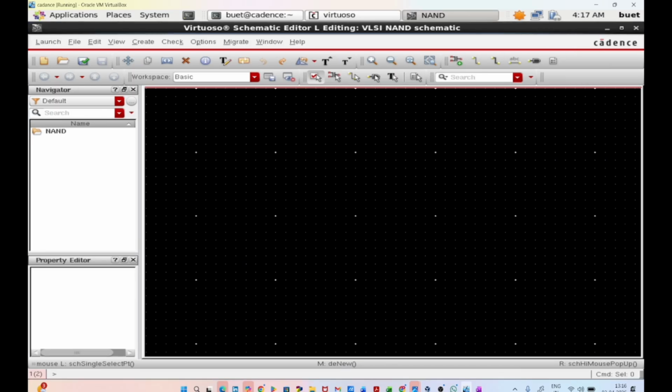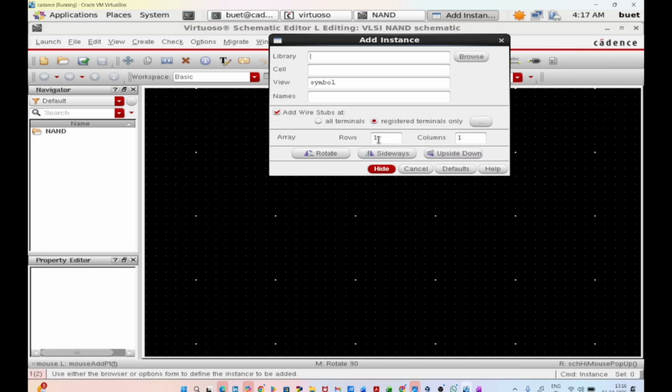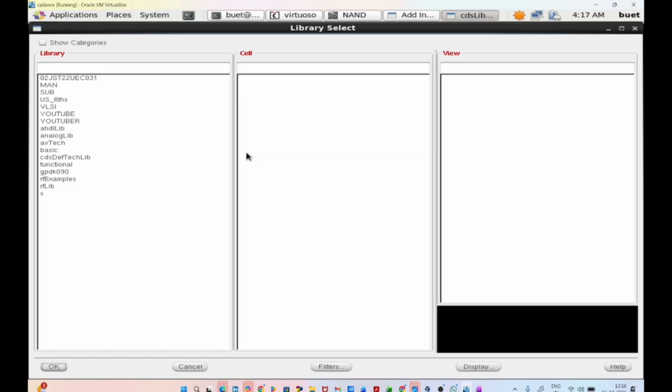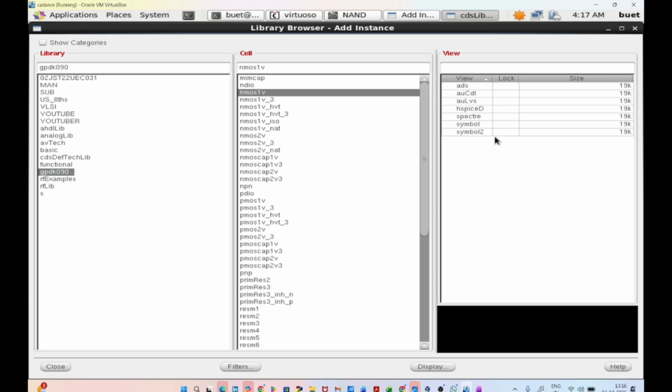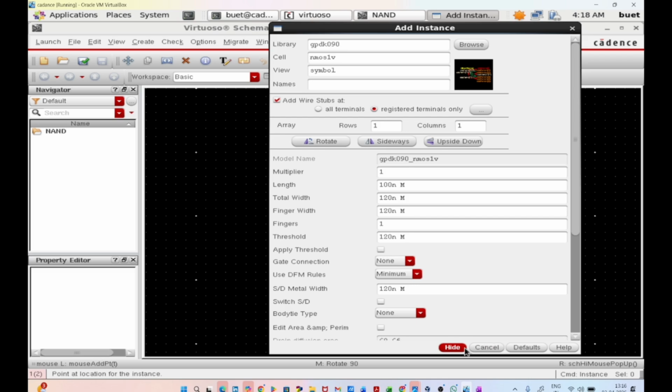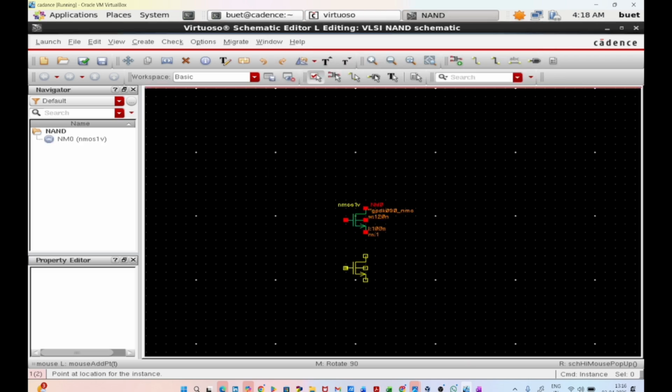We need to make the schematic here. Press I and then select Browse. Then move on to GPDK 090. Take the two NMOS here, NMOS 1V, and click on symbol. Then close this, and then again hide this. Put two NMOS in series and then press Escape.